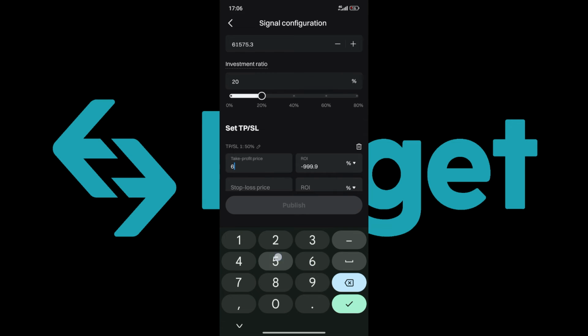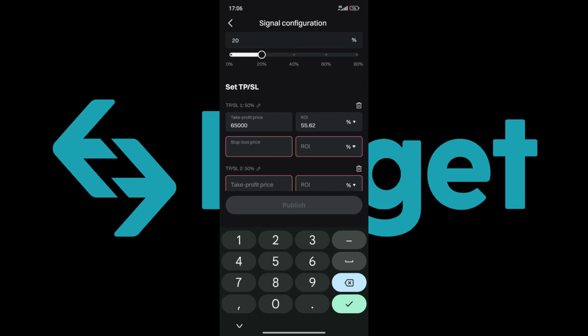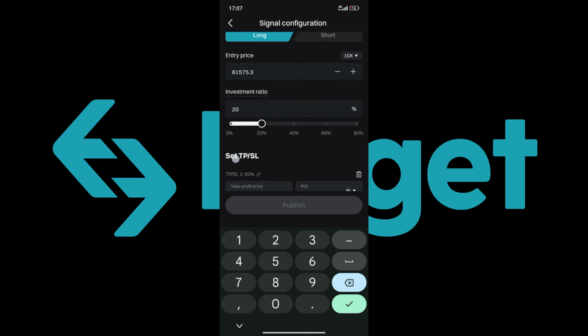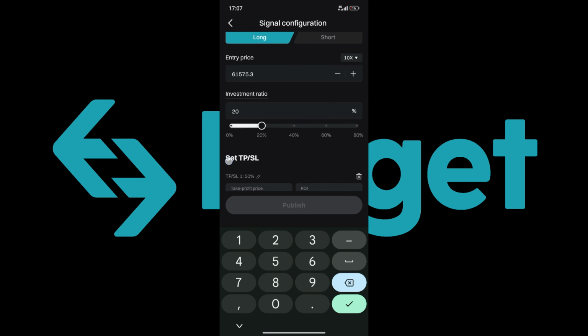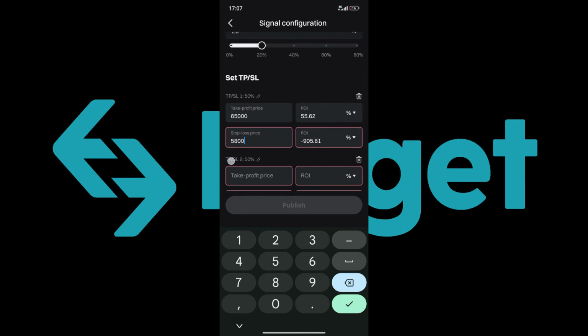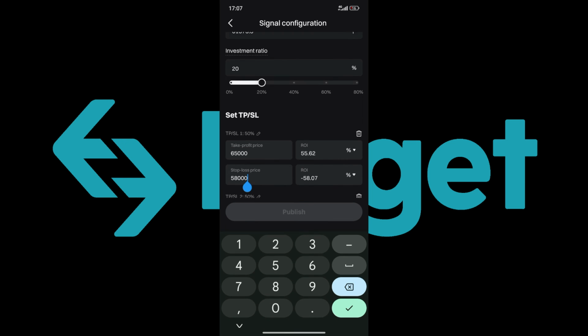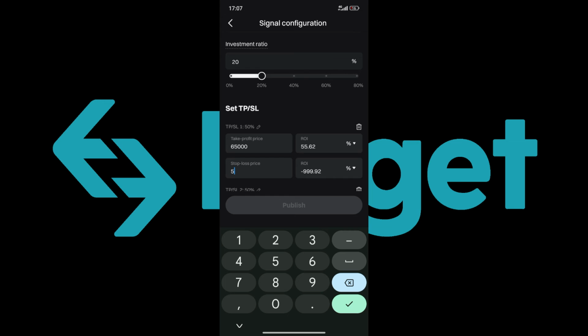So normally before you start trading, you have to do your analytics and then know where you want to enter and where you want to exit. So over here you need to enter your stop loss as well. So the stop loss, let me say if I'm entering at 61,000, maybe I want to get that at 58,000. So you're just setting the information over here. You can even lower it to 59,000, and then you can just set it up here.